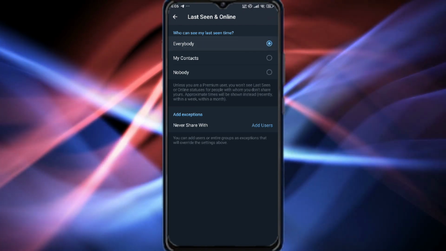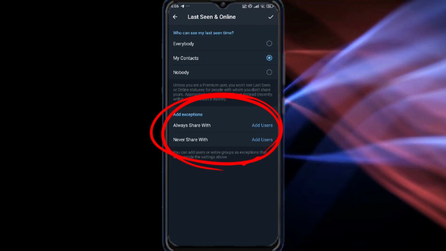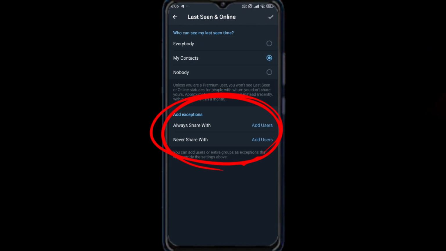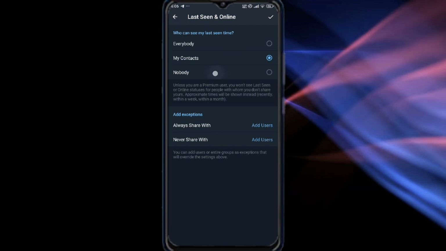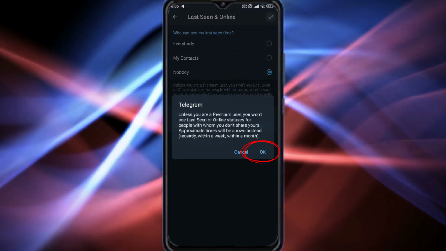Want to make exceptions? Scroll down and tap Never Share With or Always Share With to customize it further. Once you are happy with your settings, just tap Save and you are done.